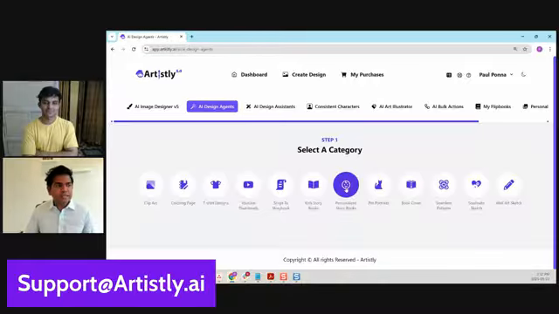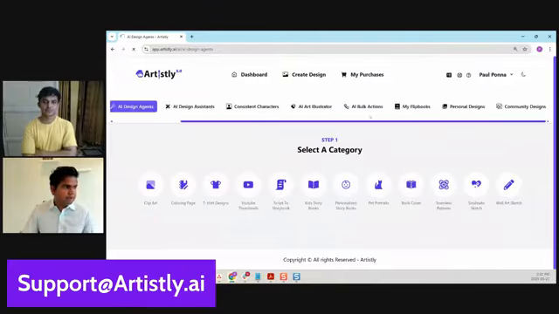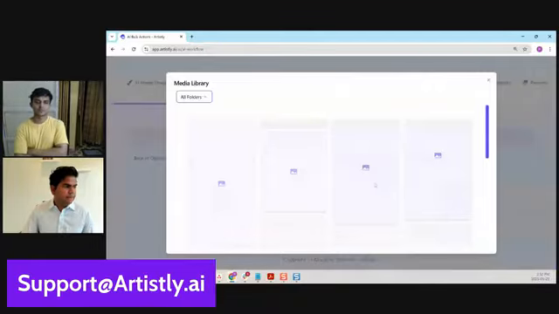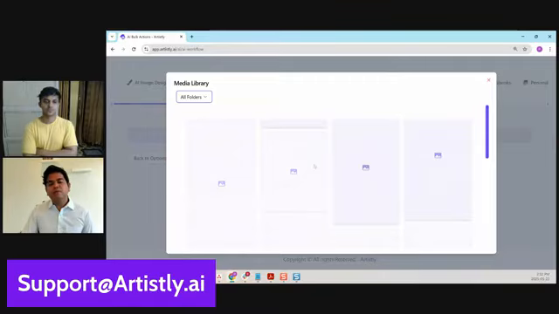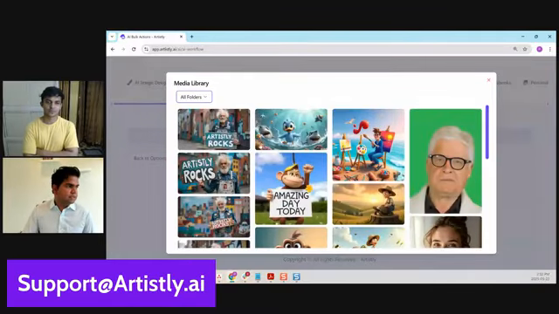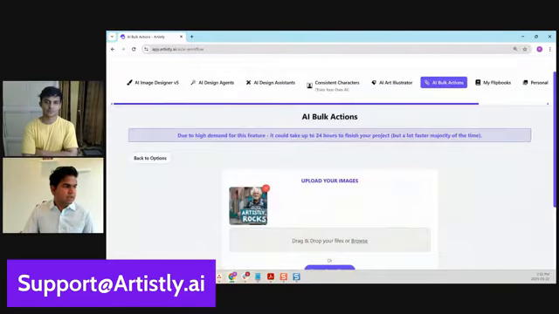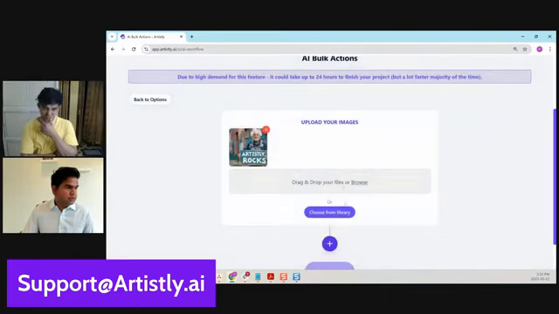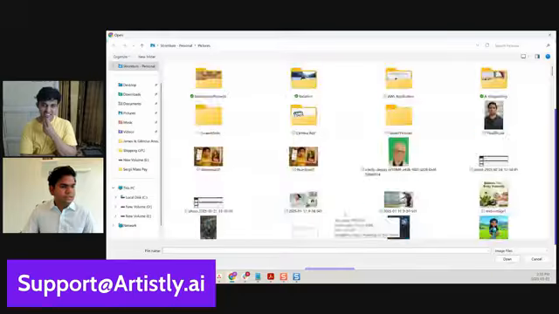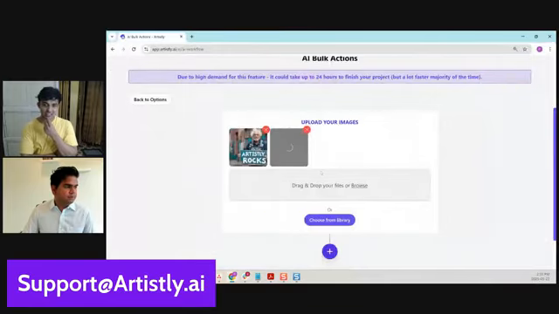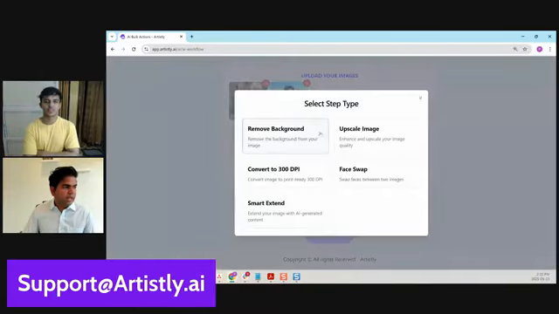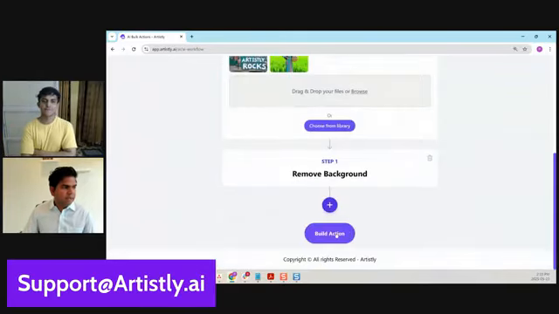Think of it just the way we did AI bulk actions. You say create this action, okay? Choose an image, and from this image, remove the background. In this particular case, I want to select this image and remove the background. Or multiple images. Let's say I put in another one as well, from my library or whatever. I want all of these to have the background removed, and then I build the action.